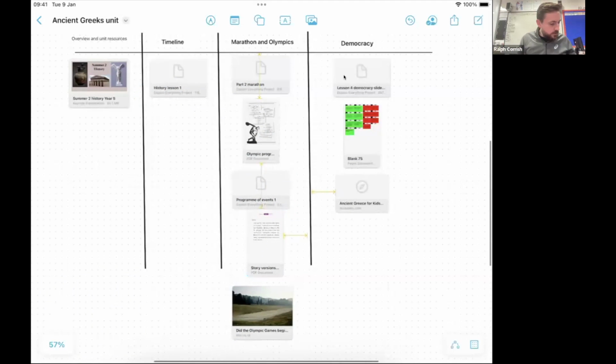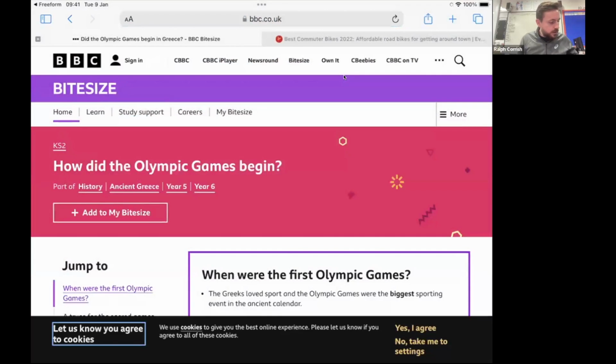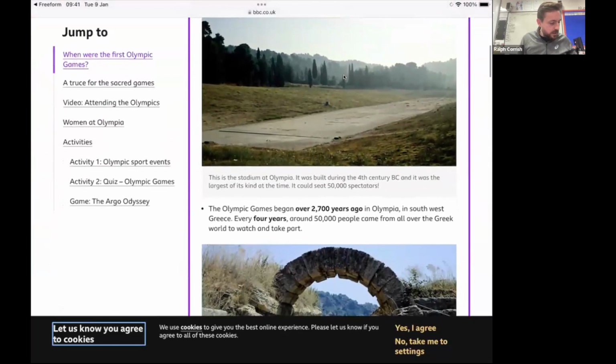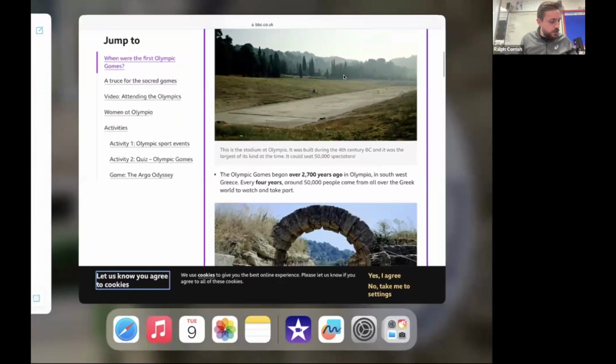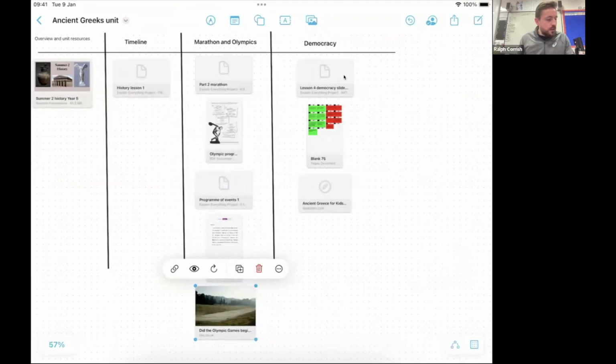So I'm going to add that further down here. And if I wanted just to look at it again, I could press the view button, and it would take me into the ancient Greek Olympics and all the information that the children would need for that particular lesson. So as you can see, it's a very, very useful way.